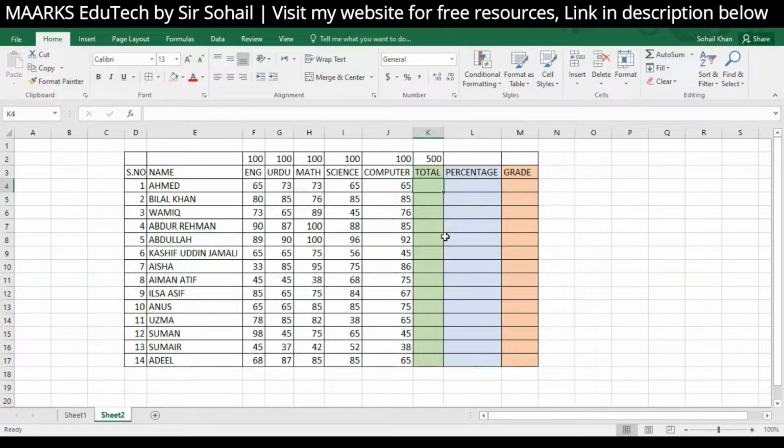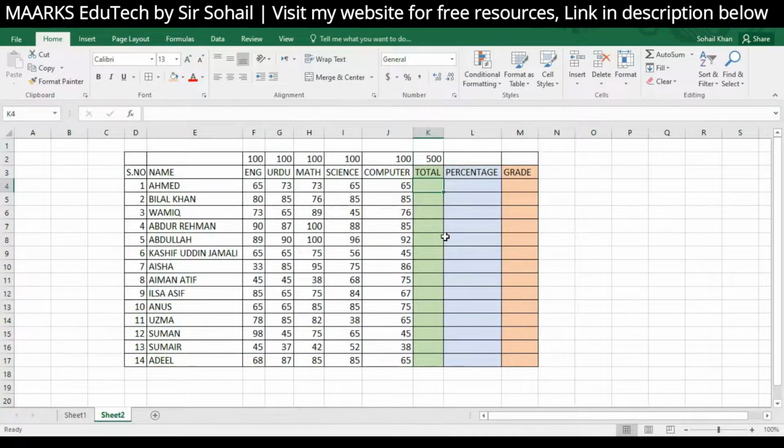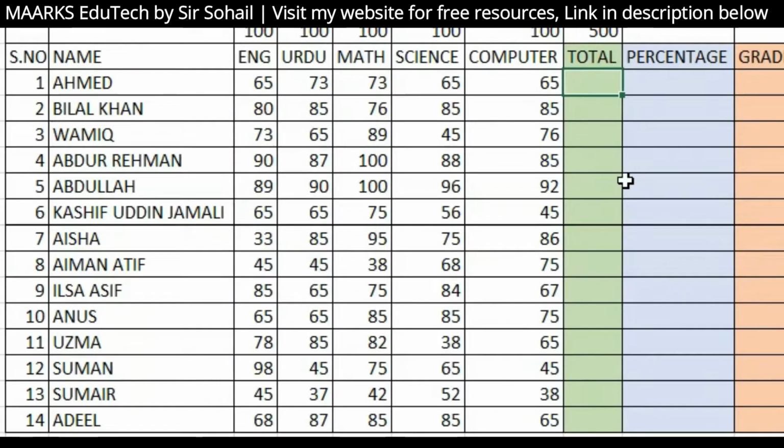And the third method is that on your keyboard, there is an alt key, and near the backspace there are plus and equal to written together. So you can press alt and plus equal to, and then you will see the same formula, and then you press enter. So now you got 341.